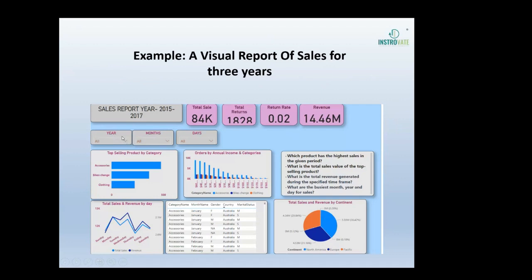So here when you select any year, between 2015 to 2017. The month you can select from any year, like January, February. The day you want to select, like if you want to see on Friday how was the sale and which product got sold mostly. So you can simply know from this visual report.